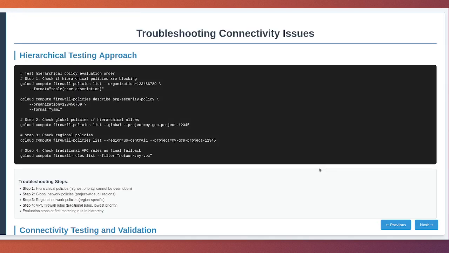Troubleshooting firewall-related connectivity issues is a critical skill for anyone managing cloud infrastructure. Firewall policies add complexity to troubleshooting because of the hierarchical evaluation model, but they also provide more detailed visibility into why connections are failing. The hierarchical testing approach is essential because a single connection might be evaluated by multiple policy types. You need to systematically check hierarchical policies first, then global policies, then regional policies, and finally VPC rules. A connection might be allowed at the regional level but blocked by a hierarchical policy, and understanding this evaluation order is crucial for effective troubleshooting.